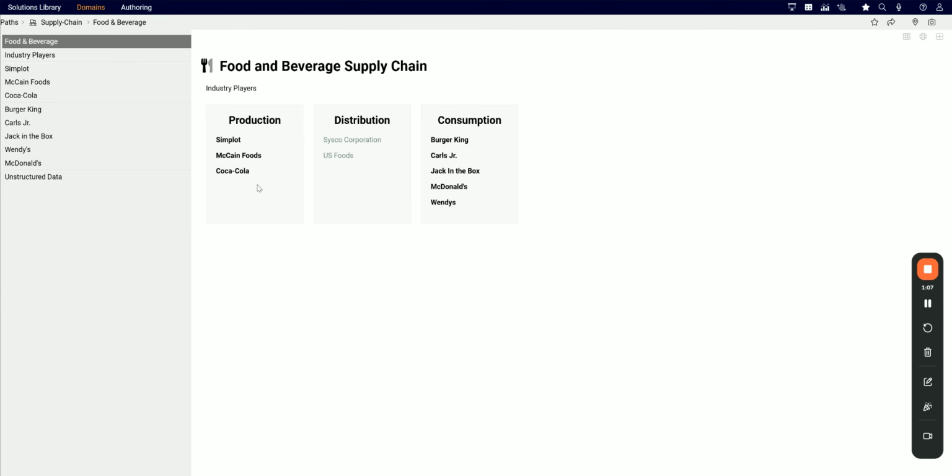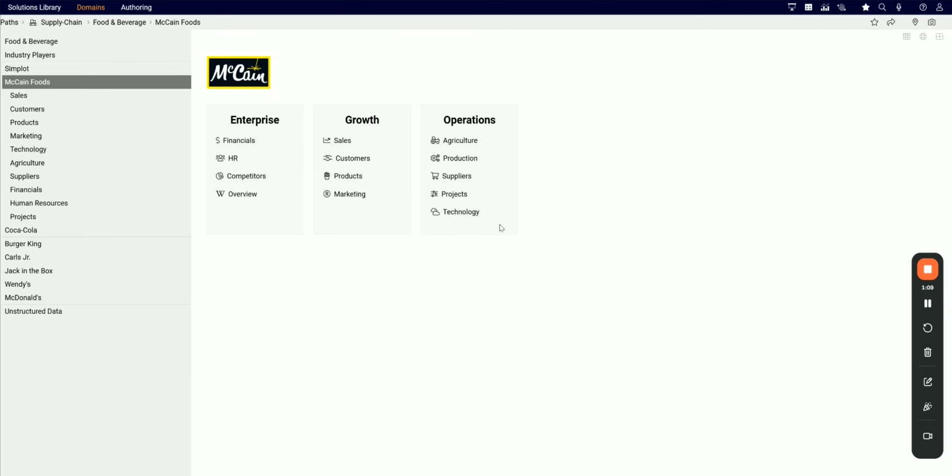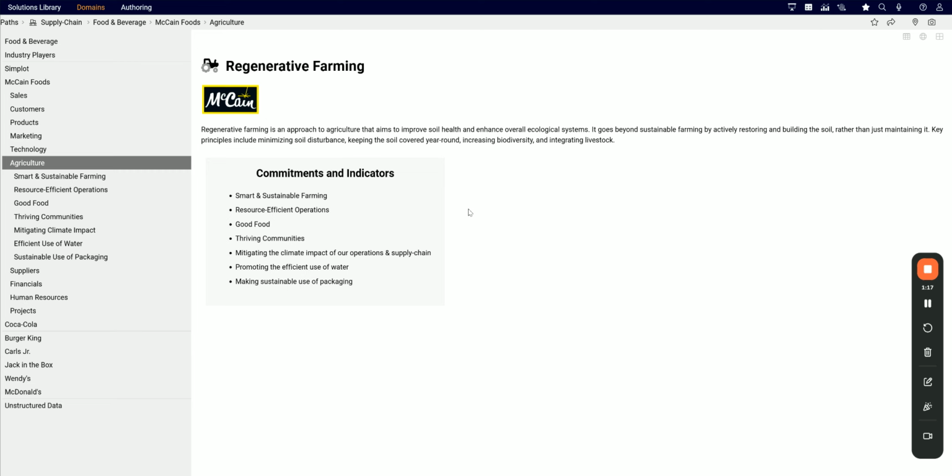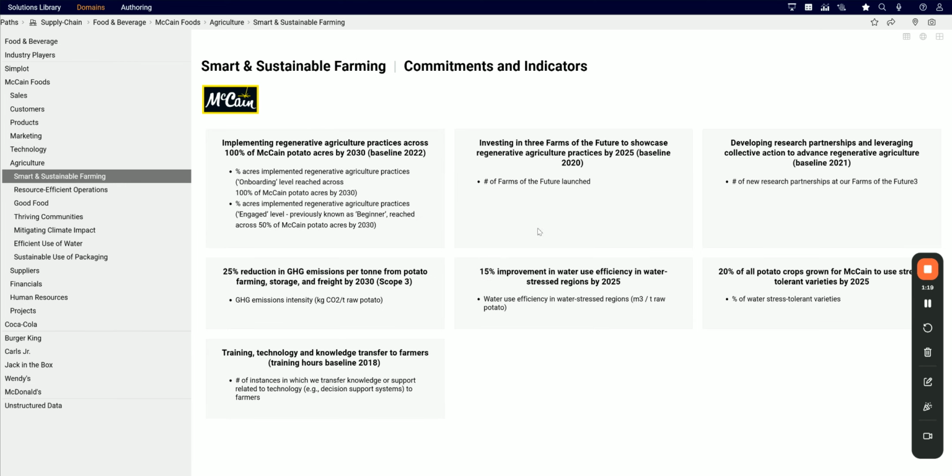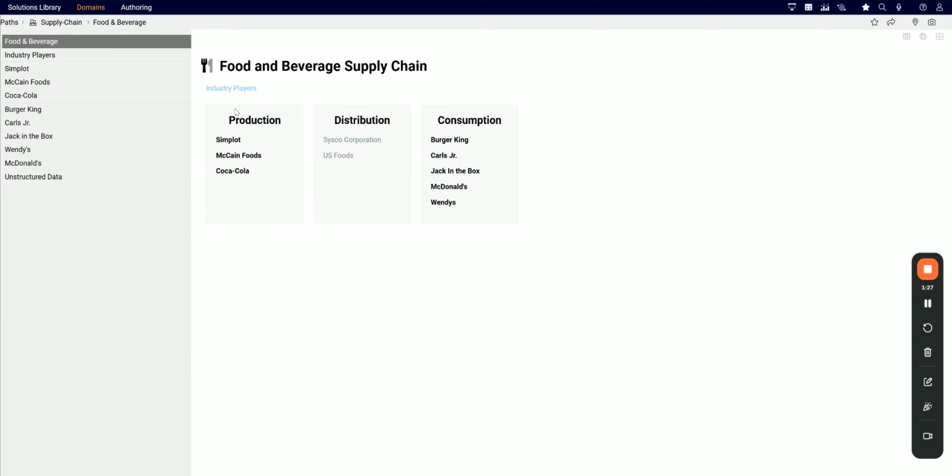And then if we go to another company, McCain Food, here, again, the common pattern in terms of how the information is organized, but here we'll focus on the agriculture tab, where we can see metrics around sustainable farming, and not only are they defined, but we can look at the specific data underneath that.